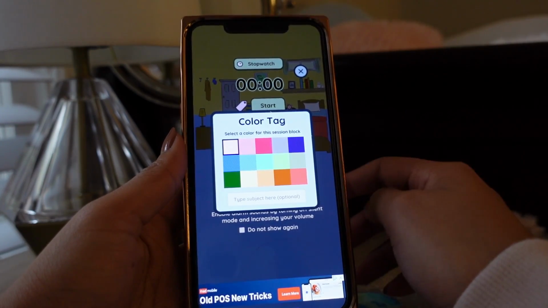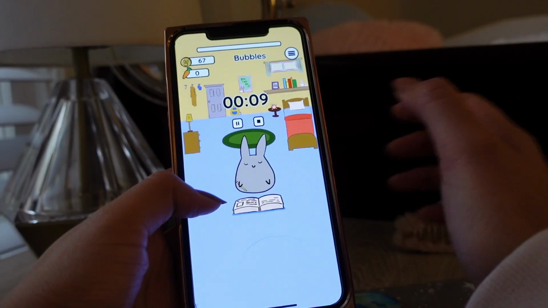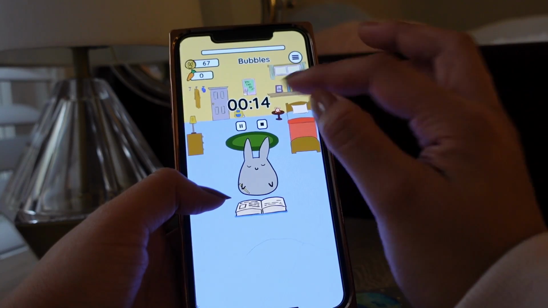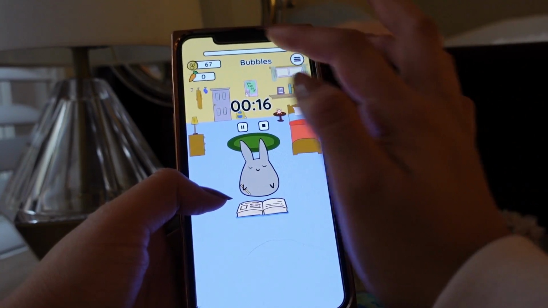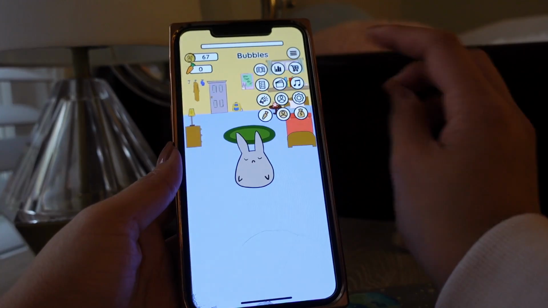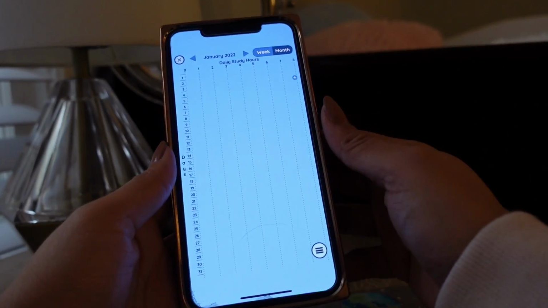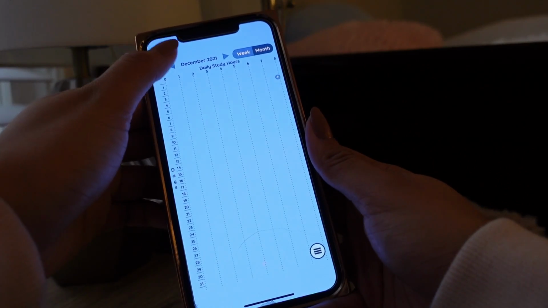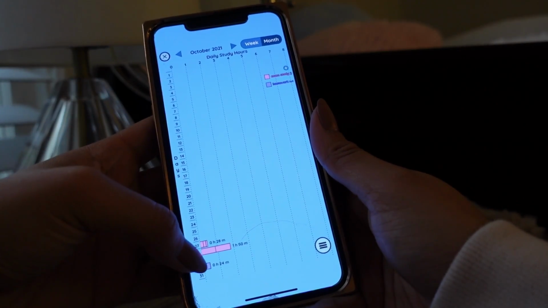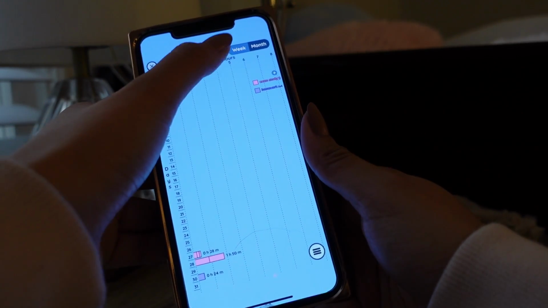For example, if I was studying for biochemistry, you're not allowed to leave the app for more than a couple of minutes before it turns off. But for how long you study, you get coins that you can use to buy things for your bunny. If you want to see what you have studied, there is a history. So I have not done any studying recently. Back in October, I spent an hour and 50 minutes studying for an exam, 24 minutes doing homework.